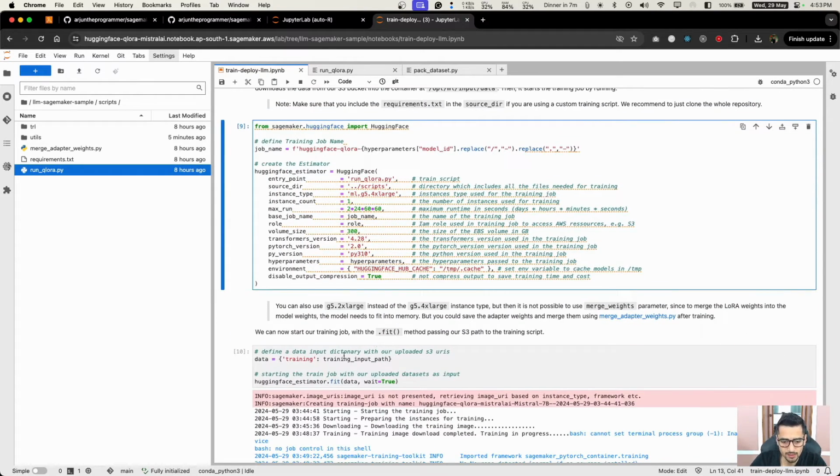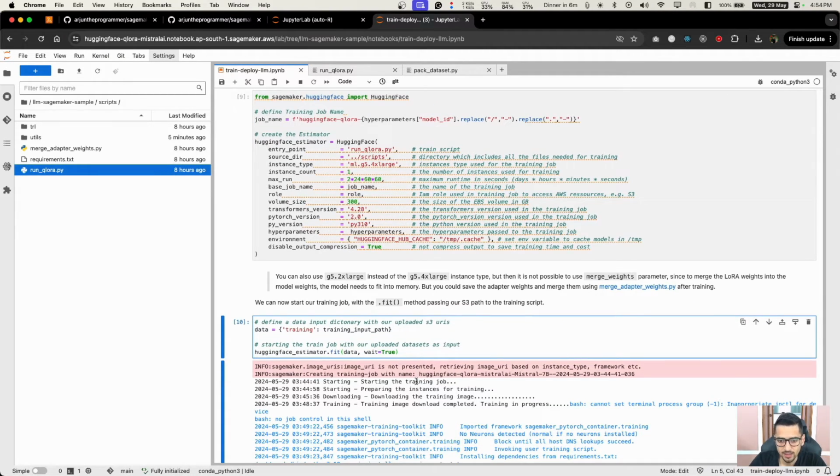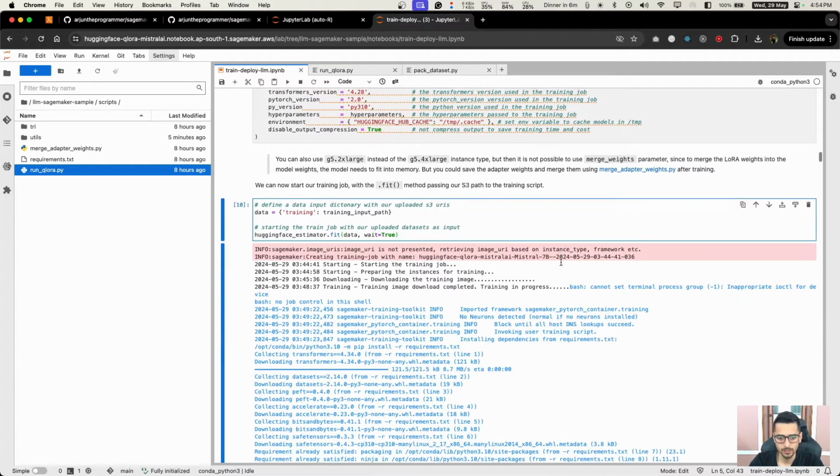Okay, once that is done, now comes the training part. Using Hugging Face estimator.fit, and we are passing the data to it, the training process will start. Since the training process is long, it will take a long time. For me, it took around 4 hours to complete. That is why I've already run all the cells before, so that we don't waste time on this recording.